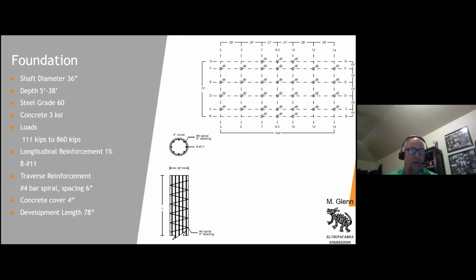For the longitudinal reinforcement, we went with the minimum 1%, which ended up being 8 number 11 bars. The transverse reinforcement was number 4 bars in a spiral spaced at 6 inches. The concrete cover was 4 inches for a 3-foot diameter pier, and the development length for the connections ended up at 78 inches.